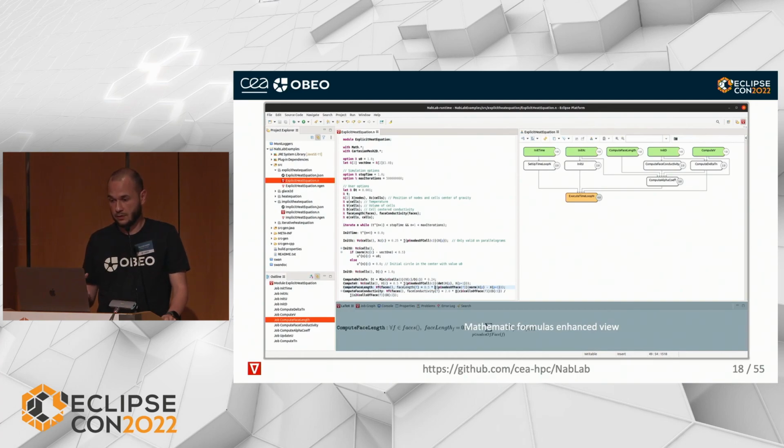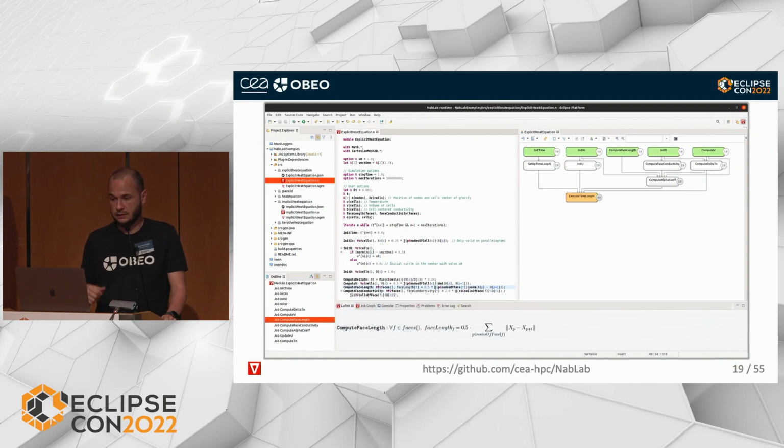Then, on the bottom of the UI, the mathematical formulas enhanced view, also known as the LaTeX view, is synchronized with the NabLab DSL editor. This view only displays an image generated from the selection in the active NabLab editor. Each time the selection is updated in the editor, a new image is computed and displayed in the formulas view.